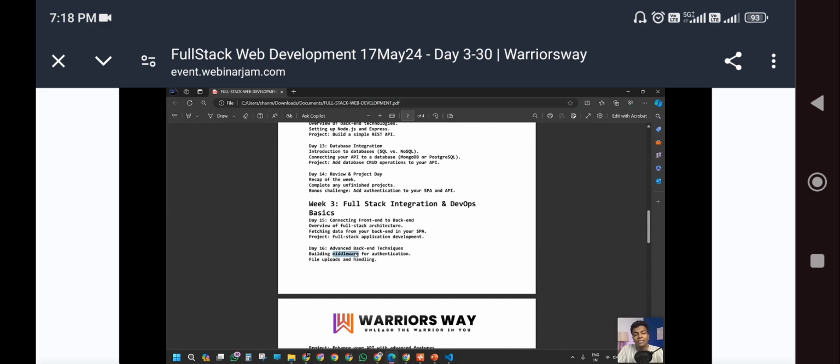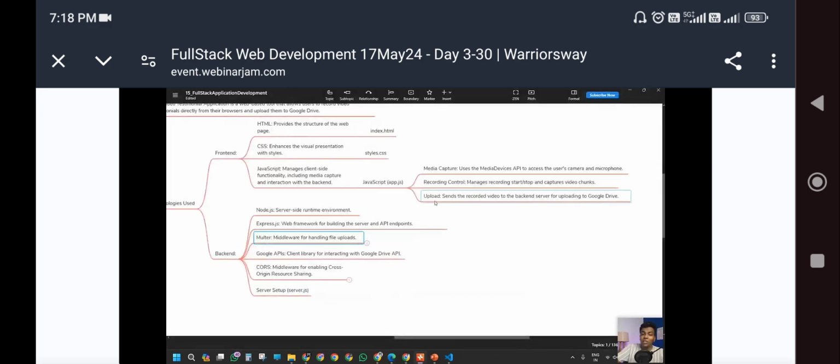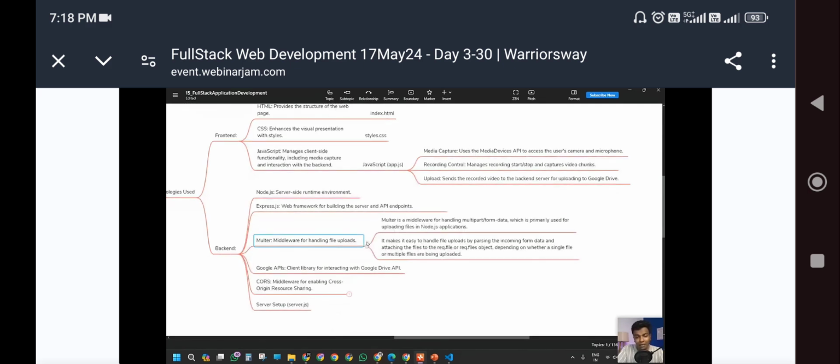But here we are going to see some additional backend techniques by using some middlewares. This file upload and handling is scheduled for day 16, which we are going to do right now, because tomorrow's session is going to be something different. To talk about this middleware, here we are going to use Multer. Multer is a middleware for handling form data, which is helpful for uploading files in a Node.js application. Is it clear what I told?